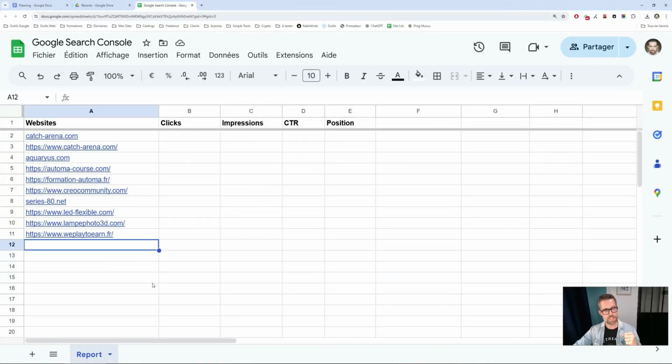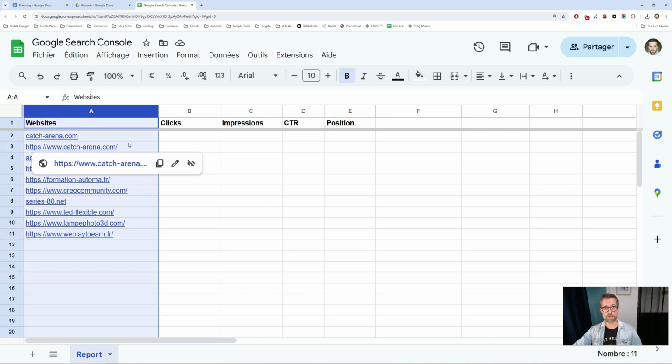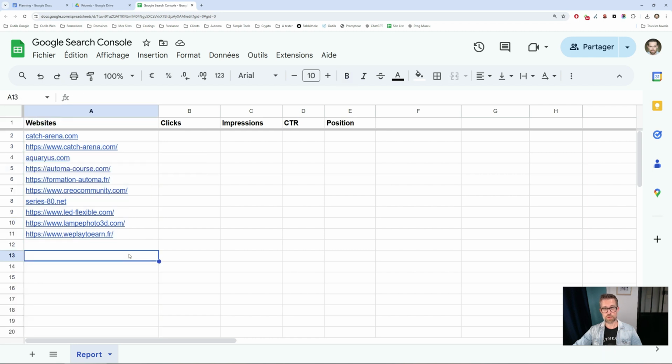For this template, I'm using a Google Sheet in which I have 5 columns. In the first column, I have the domains, the sites for which I want to create a Google Search Console report. So I enter either the domain, if I have the associated domain, or the full URL of the site, depending on the property I've entered in Search Console.